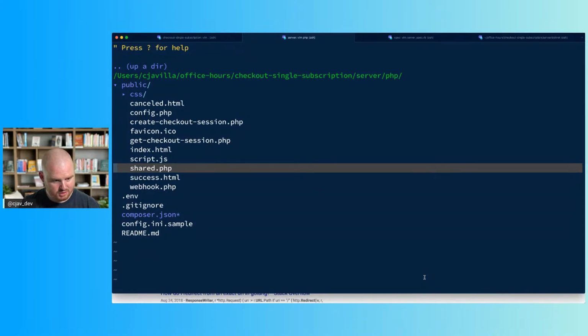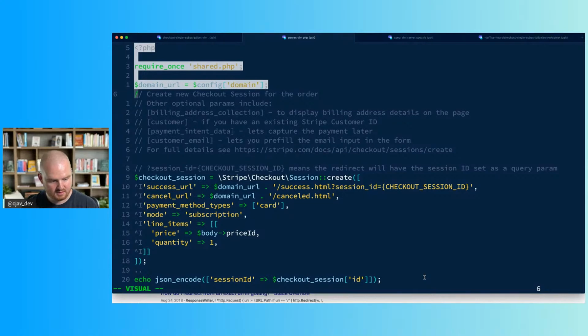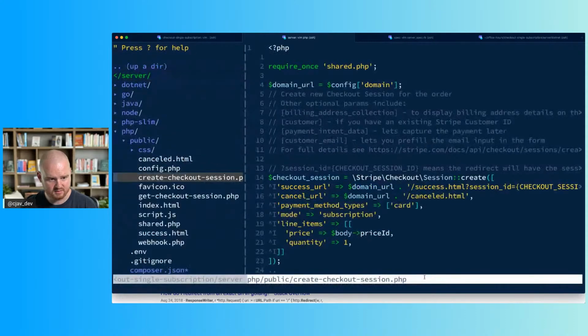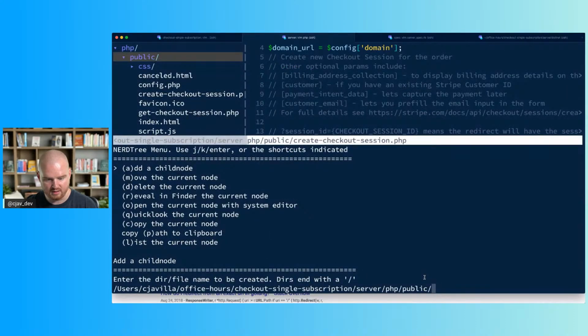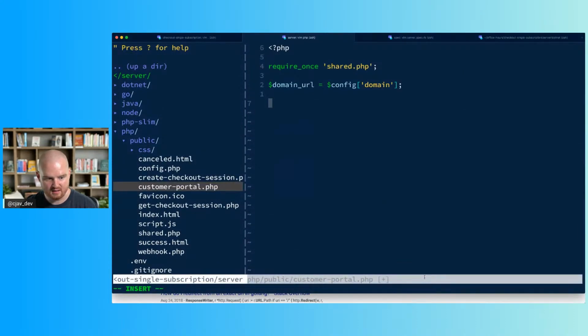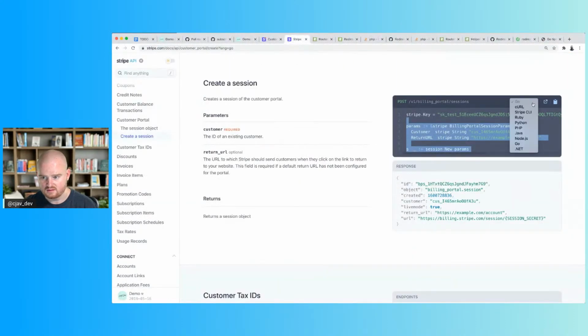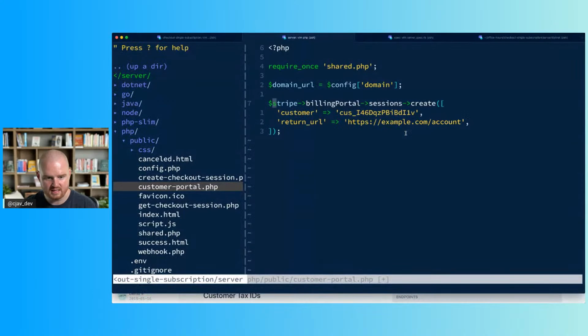Let's see. So I think what we want is an entirely new PHP file, right? That's going to handle our post request, similar to this one, where we're just going to grab the domain URL and then we're going to redirect. Yeah, totally. So we're going to add a new file here called customer portal.php. And in there, we will say, create the portal session. Go back and get the PHP one again. PHP, and it looks like so. Oh, right. And then, yeah, we need to change the style here.